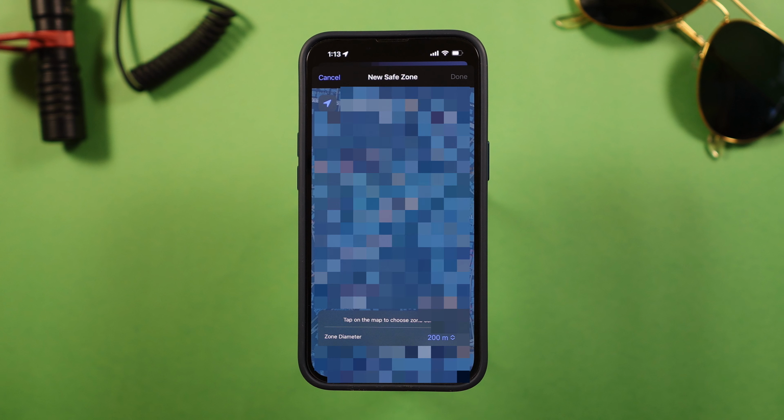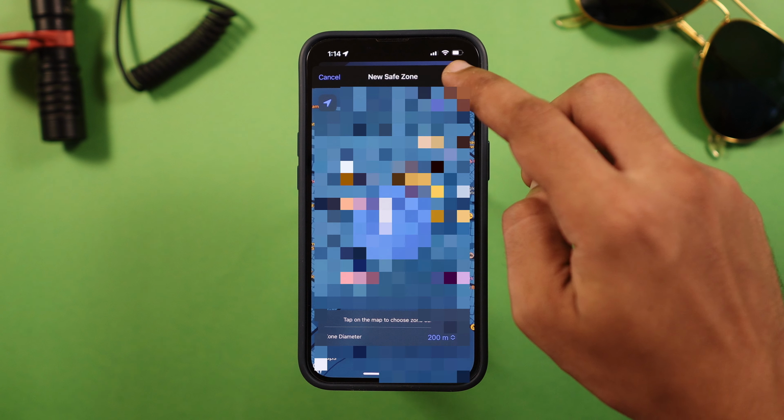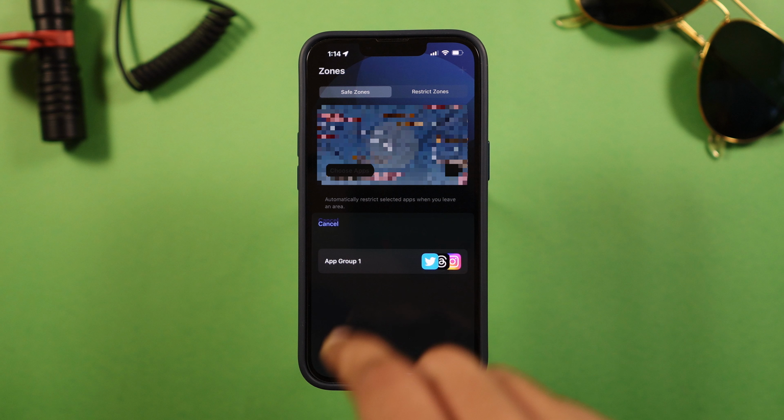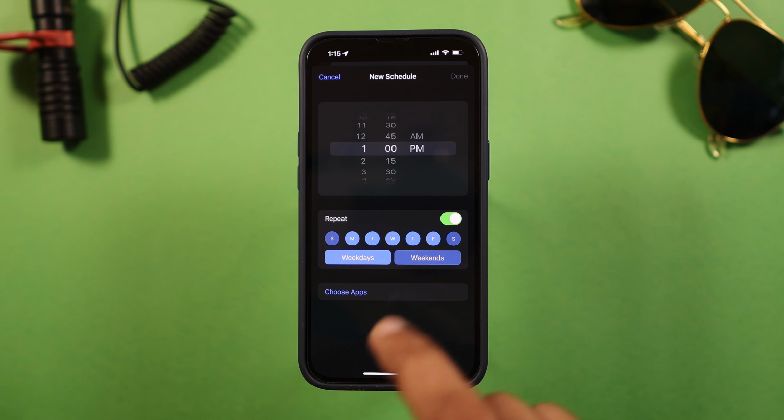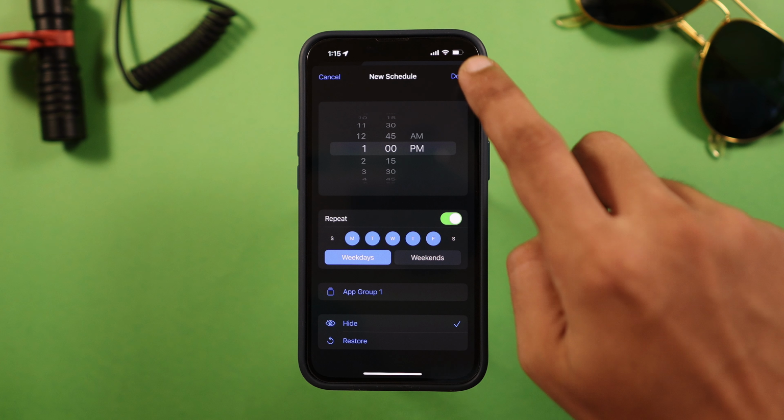And when you add a location as a restrict zone, for example, your workspace, you can have social media apps hidden by this app, which I found to be a very good feature. You can even schedule the day and time at which you want to hide the app.